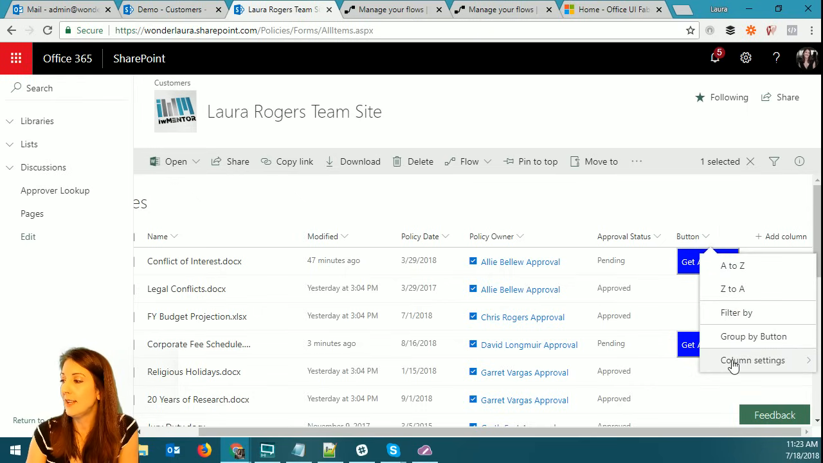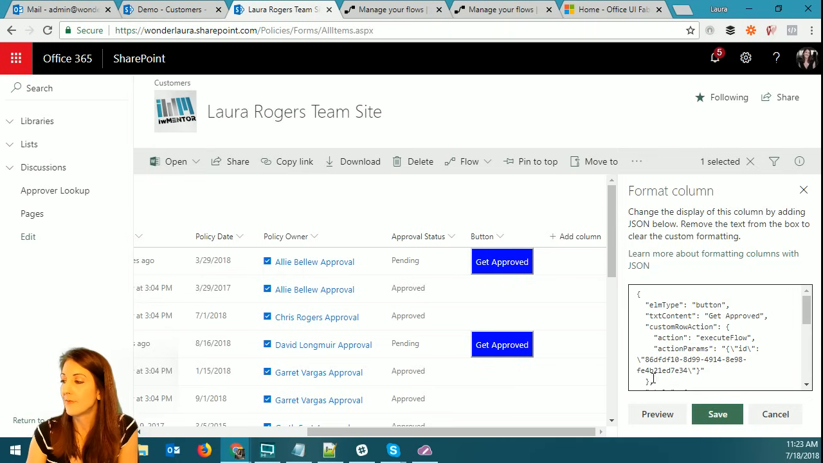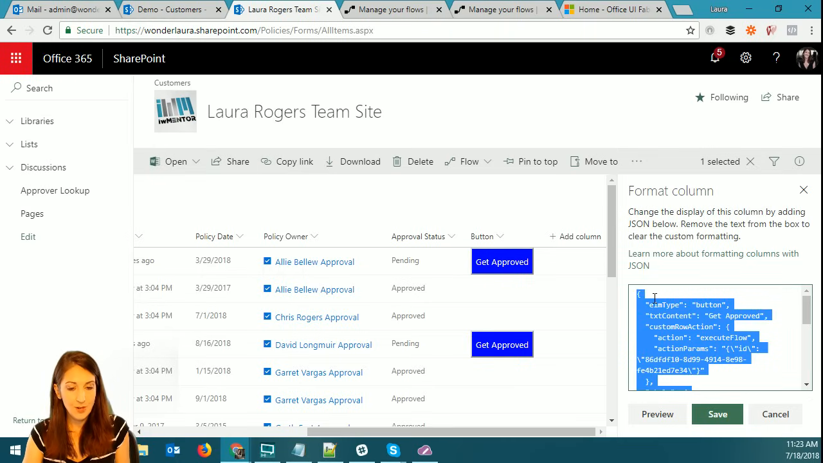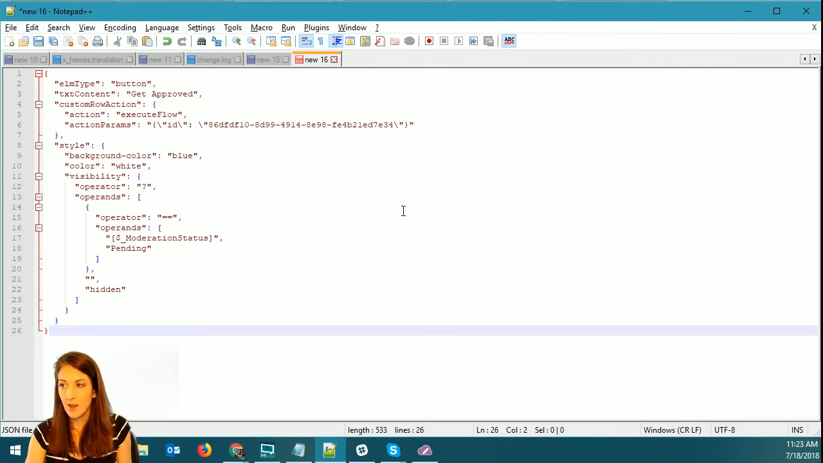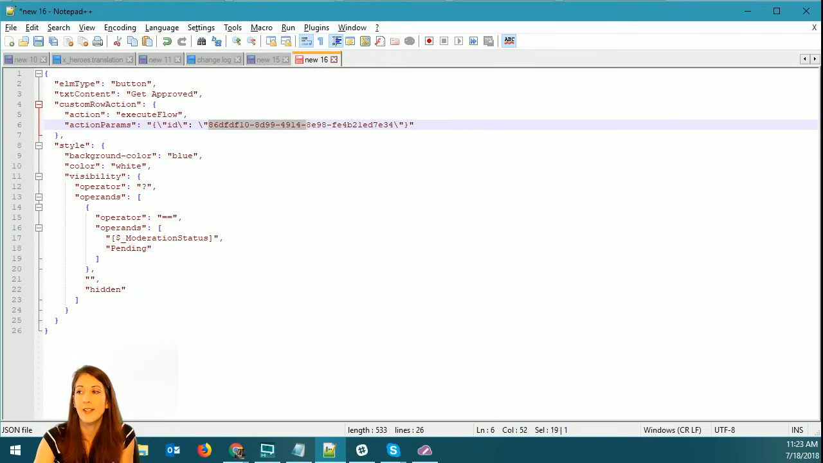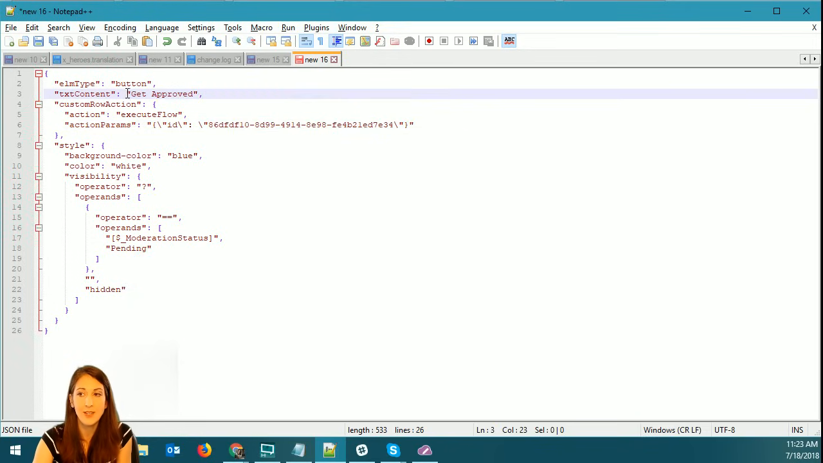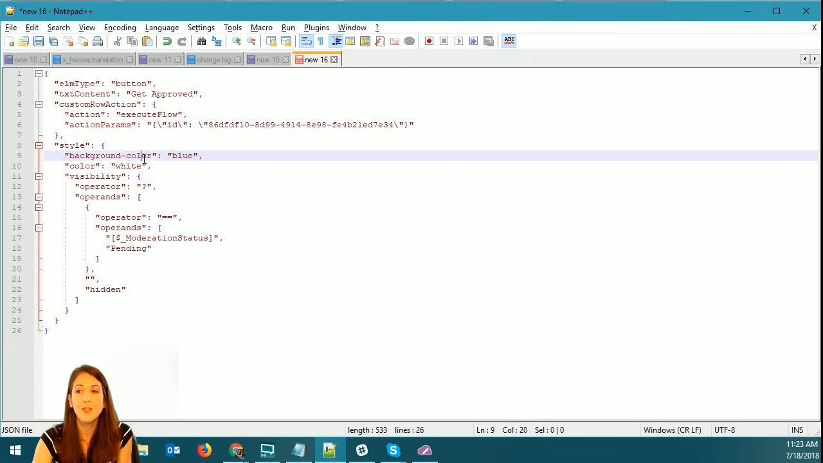So I'll go ahead and go to my settings here, and we'll grab this code and go to Notepad++ and take a look at it. All right, so I've got my custom row action, just like I showed you on the other one. That one's executing a flow, and it's got the GUID of the flow here, and the text is just straight text. It's not anything complicated or dynamic. It's just "Get approved."